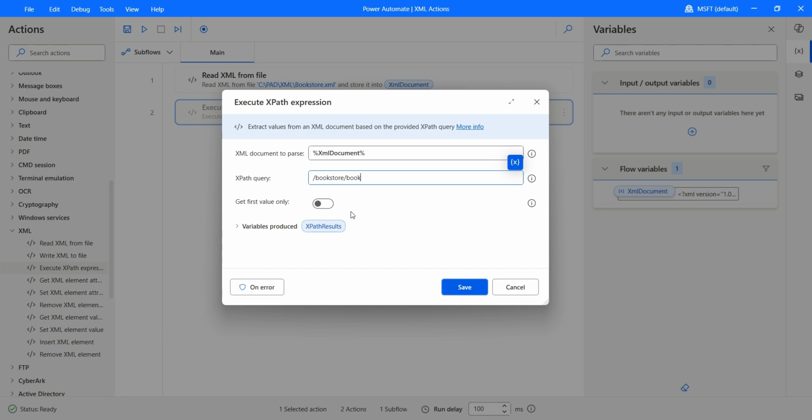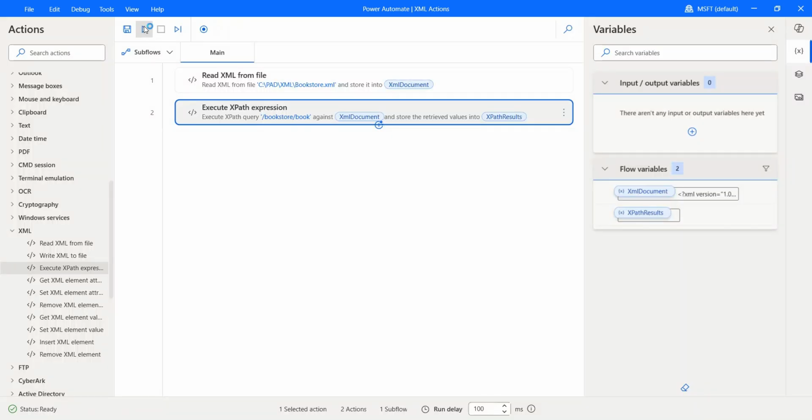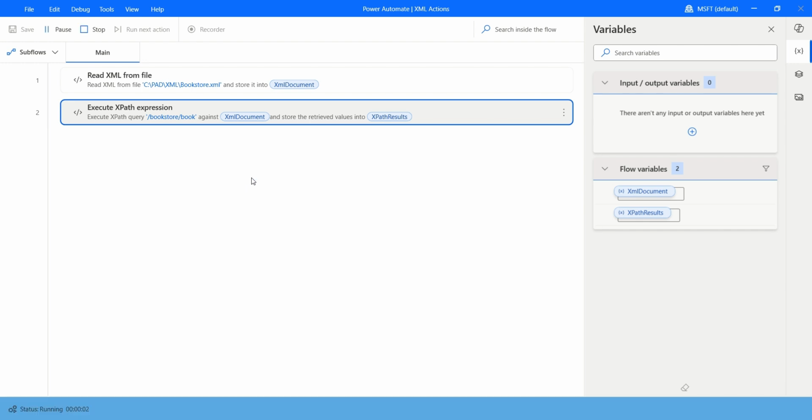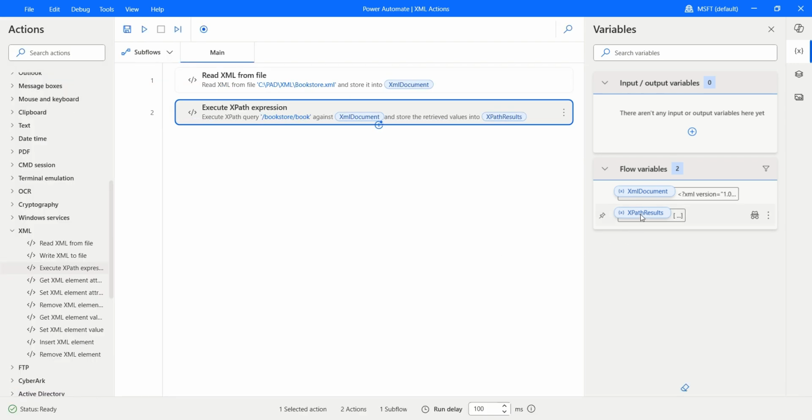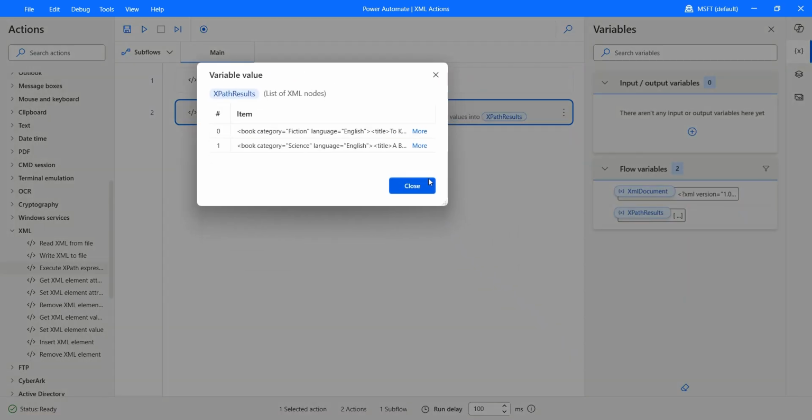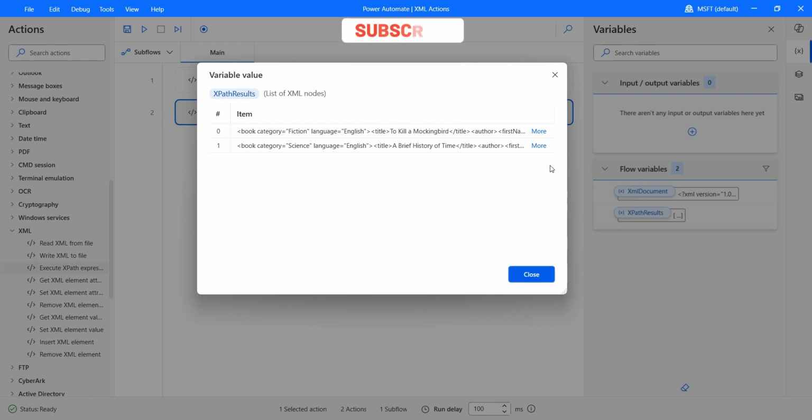If you want to retrieve only the first value, you can select that. However, we are interested in getting both the books. Click on save. Click run. Let's wait for that to complete, and we have the XML path results. If you open this, we can see we have got both the books.